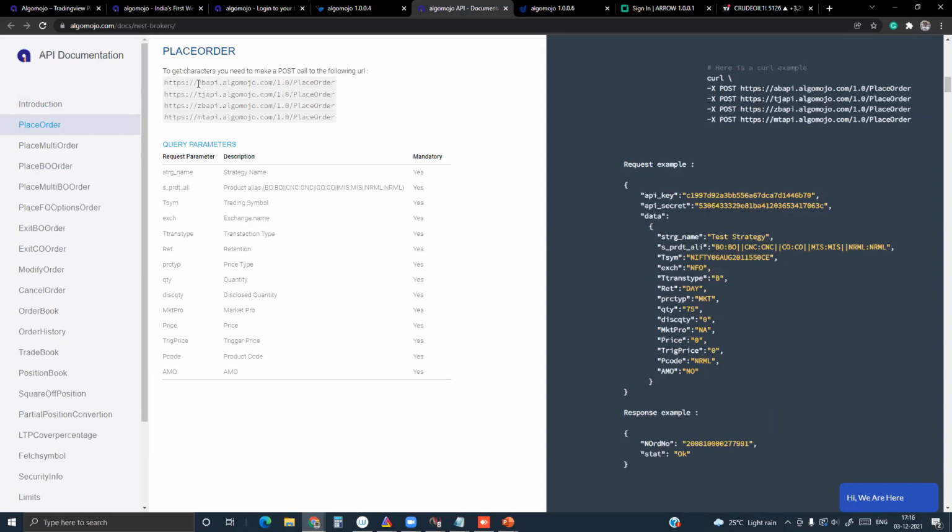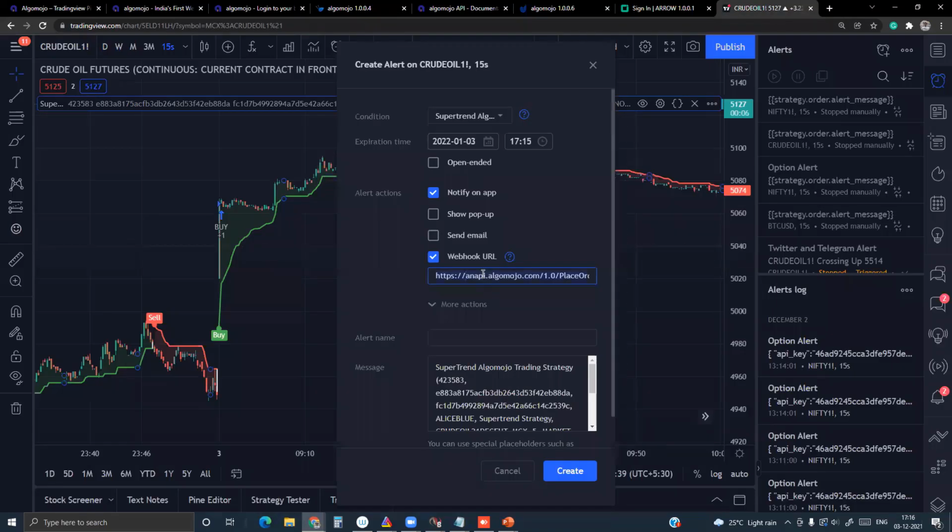URL. So here, AB API stands for Alice Blue, TJ for Trezeni, ZB for Zebu, and MT for Master Trust. In my case, I'm just going to copy the very first Alice Blue one. So this URL is what I want to key in my TradingView application. Right. So that is done.